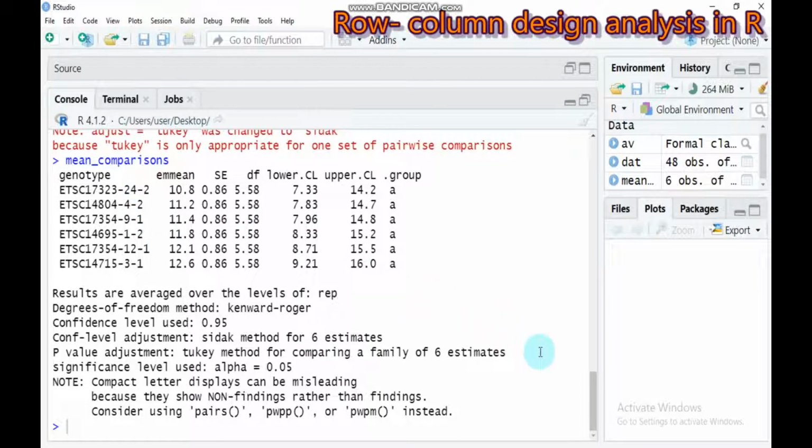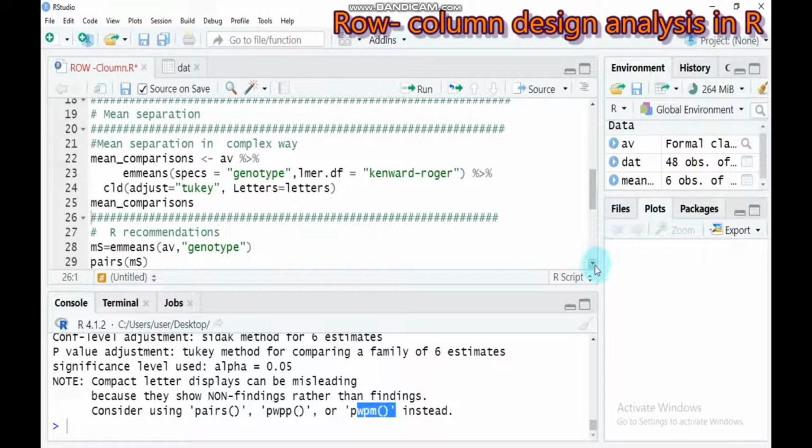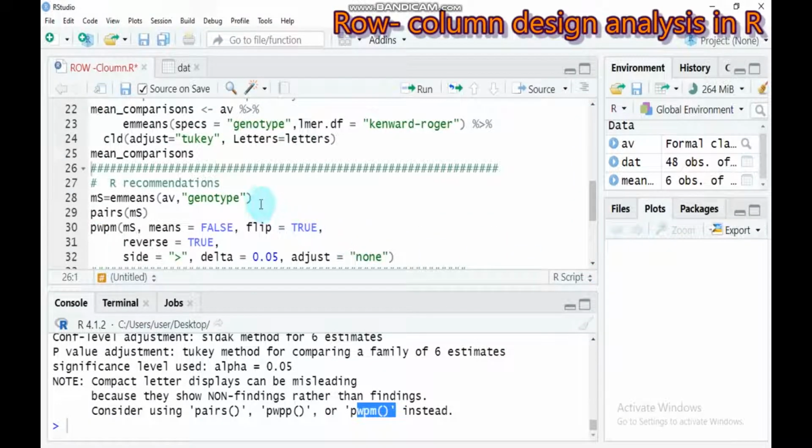So, and again, our software gives another key pointer. A compact letter display can be misleading, because it shows non-findings rather than findings. So R suggests we consider using the pairs and also this method instead of the CLD or CDAG method. Based on our recommendation, let's use the pairs.